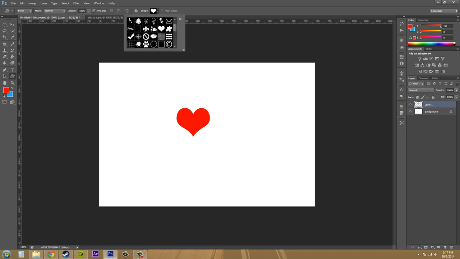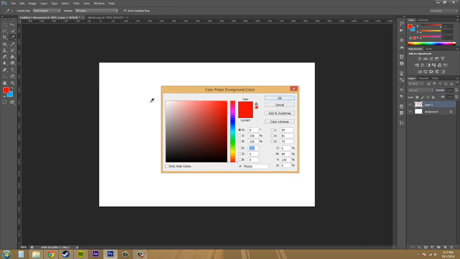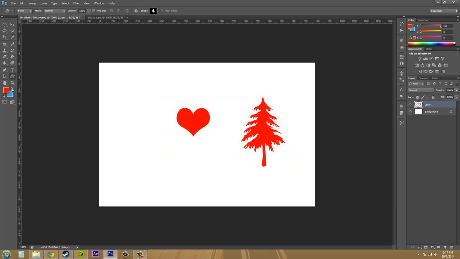So we can go ahead and pick other shapes too if we want. Here's a tree. Easy enough. And then the color of your shapes is determined by the layers here that you have, or the foreground color that you have selected. So now my tree is probably going to be blue. And that's how you load up those custom shapes.